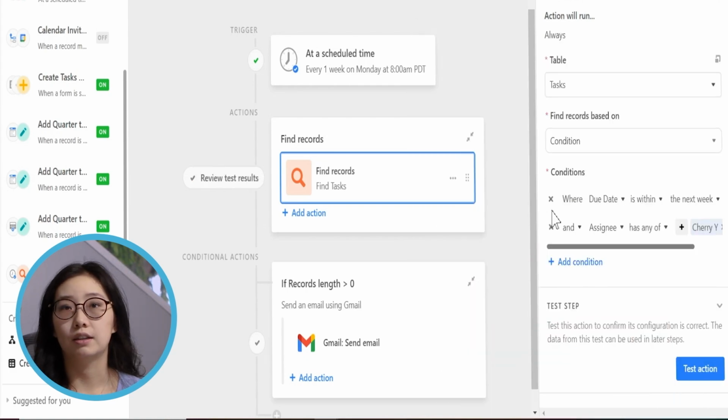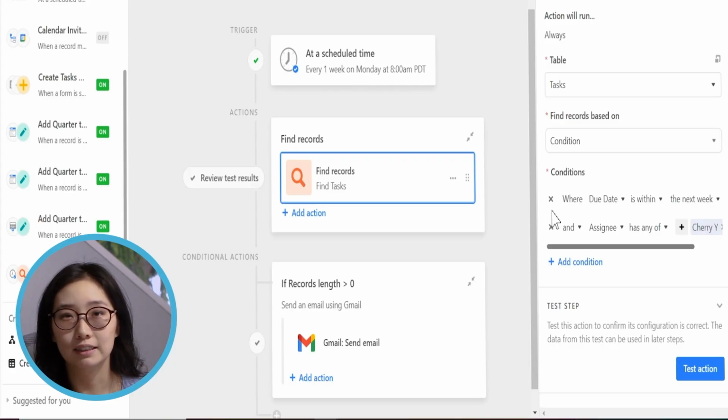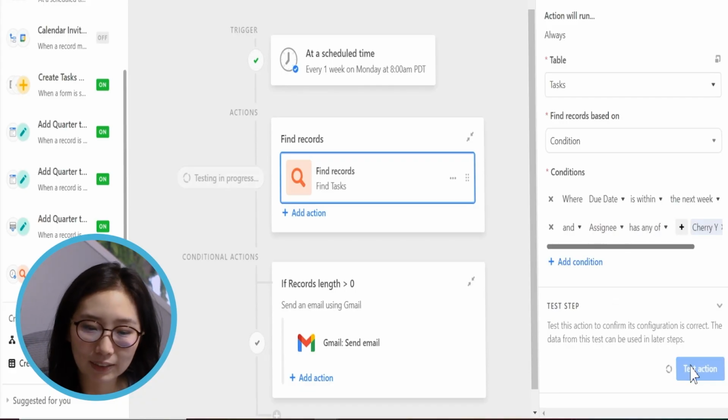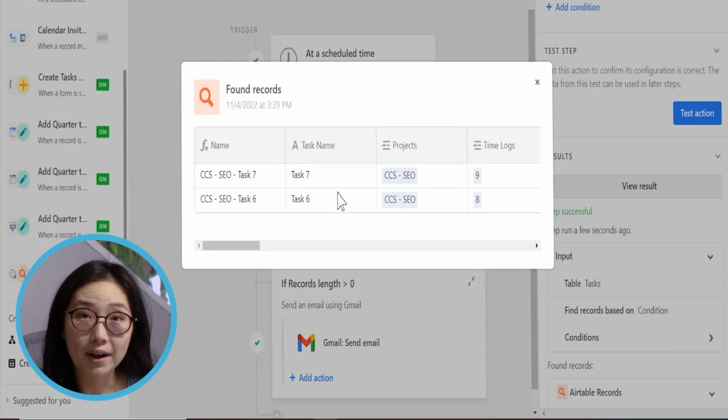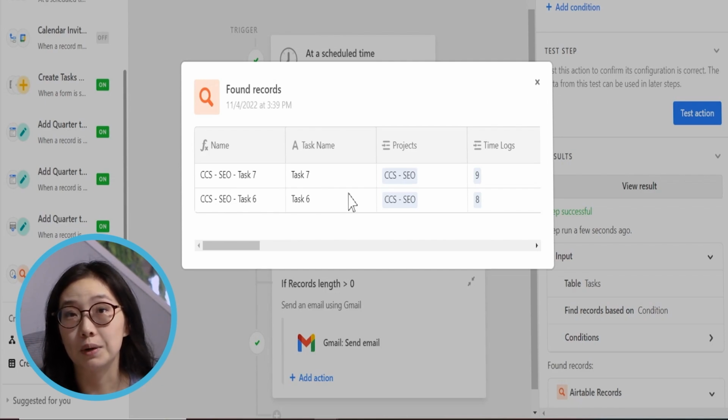When it comes to the assignee, you might have a collaborator column in your project management base. It's entirely fine to use that, or you can use a single select pick list, or in my case, I've got a linked field. So there are different ways of setting up that assignee or collaborator column, and it's really up to you how you want to do it. So now when I test this find record step, what I'm getting is fewer tasks, because now I have 2 conditions instead of 1, and I'm only searching for tasks assigned to Cherry due within the next 7 days.